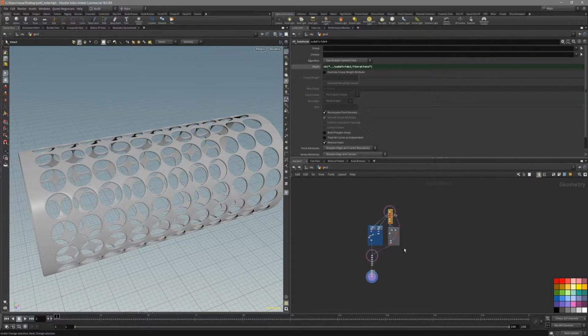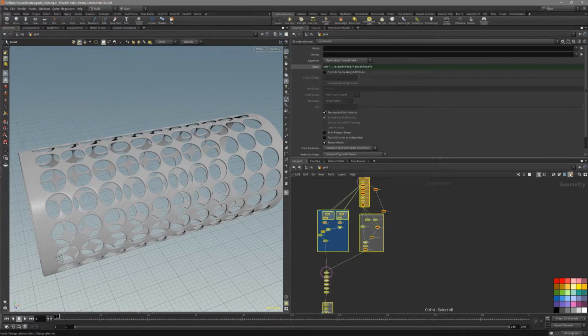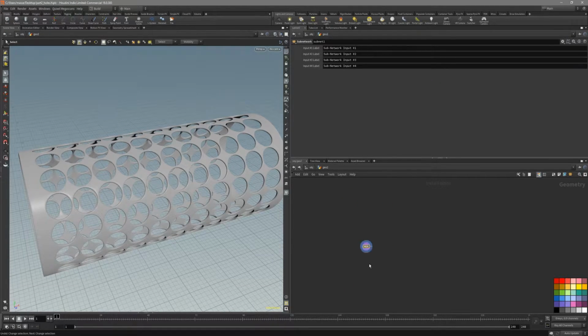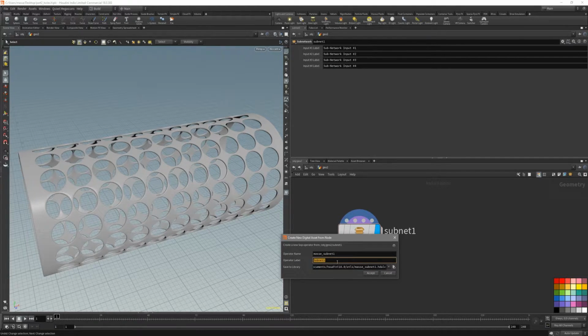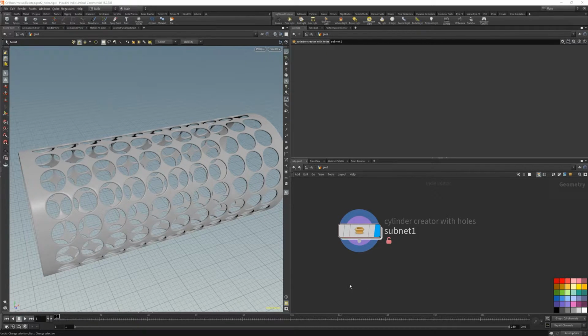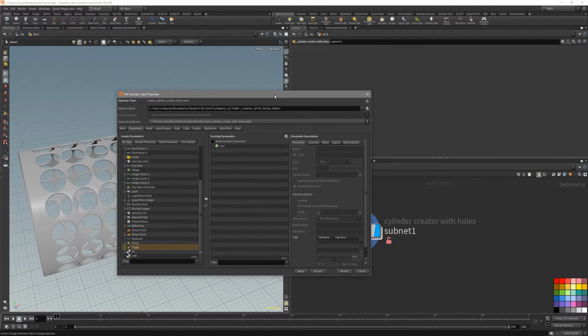So let's now create a digital asset. Select every node and click on this box. Now that we created a subnet, right click it, select create digital asset, and with the operator label, let's make it something that we can identify, something like assume the created root holes. That's good enough. Accept.